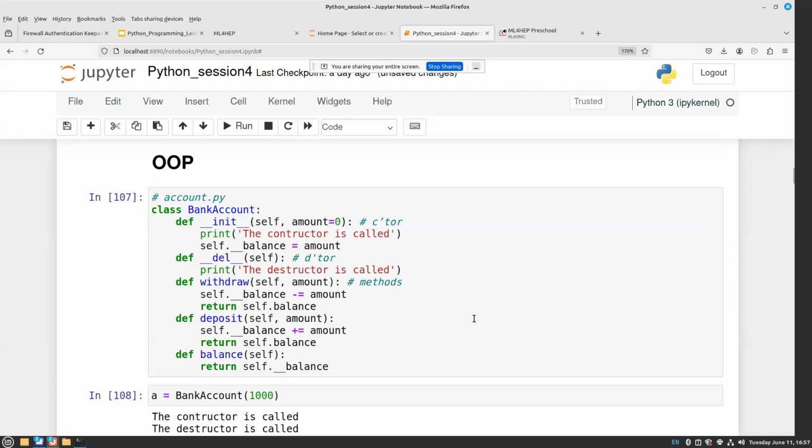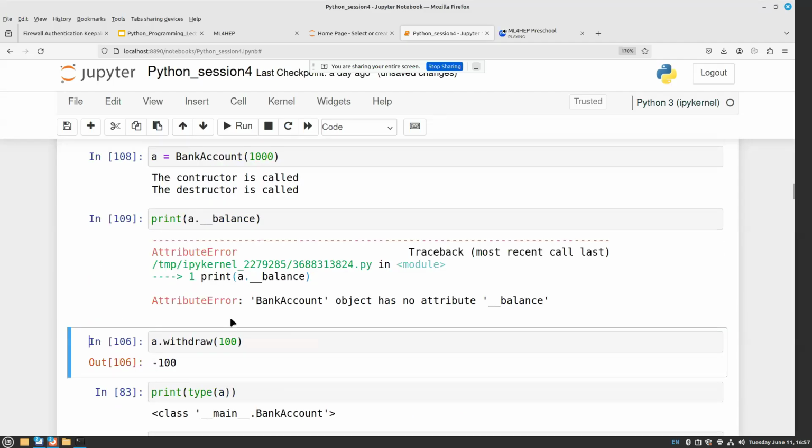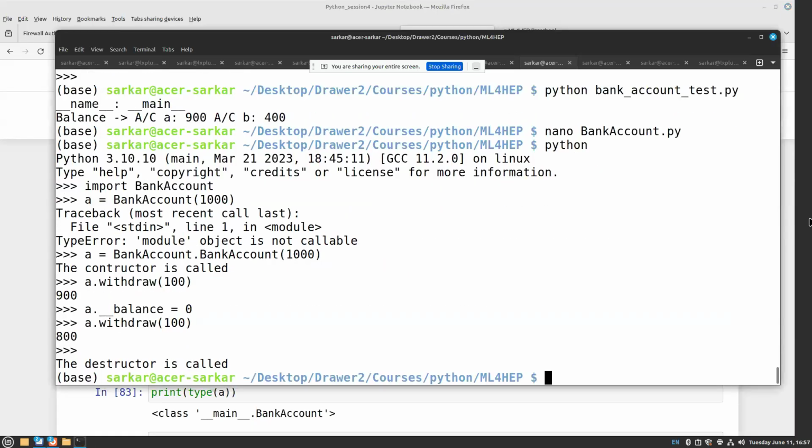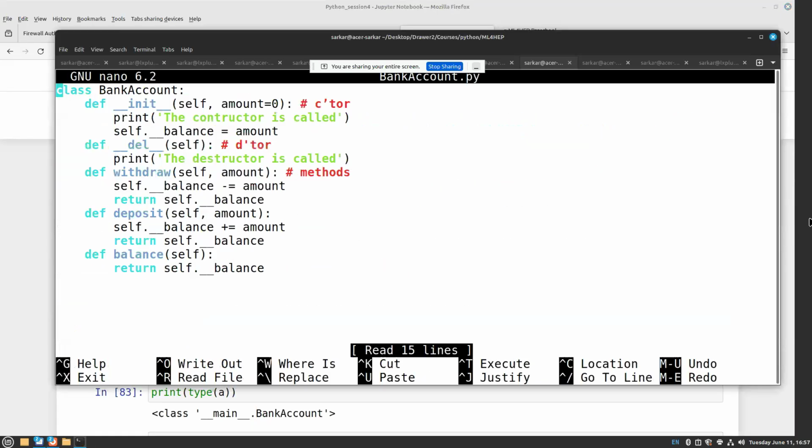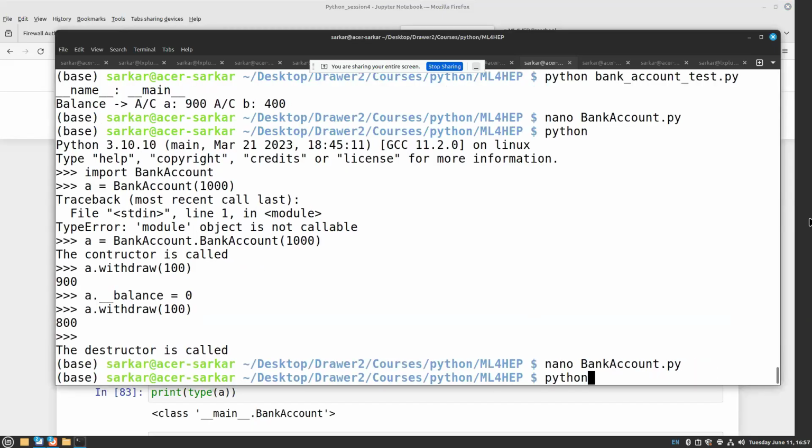Balance, balance, balance. Okay, so it was working. Now it says a BankAccount object has no attribute __balance. So now it is another thing. Okay, so either this is totally screwed up, so I will go back to my this one. So everything should be there.